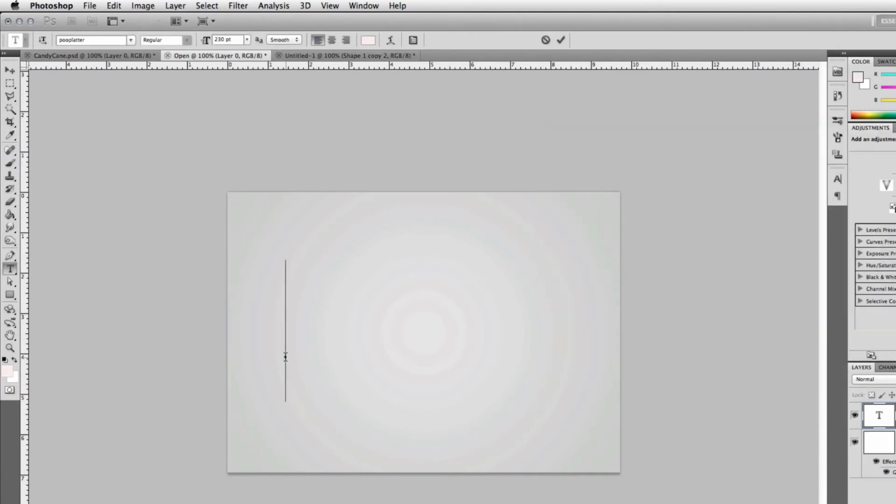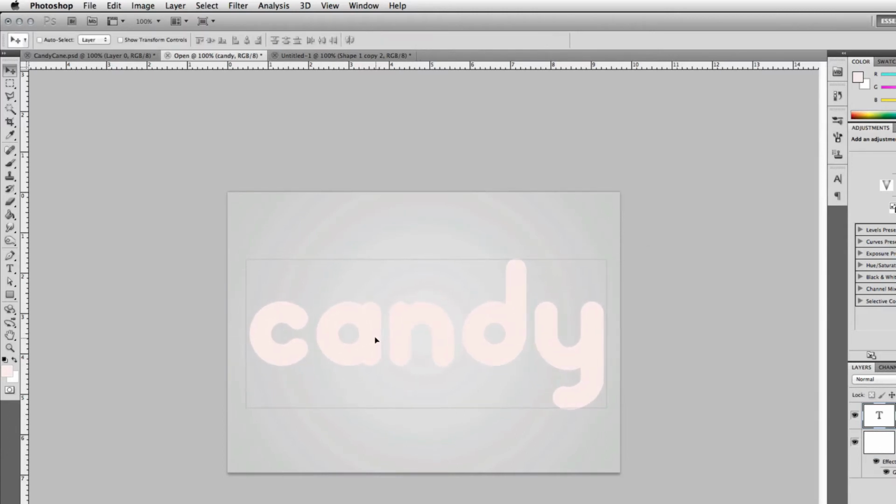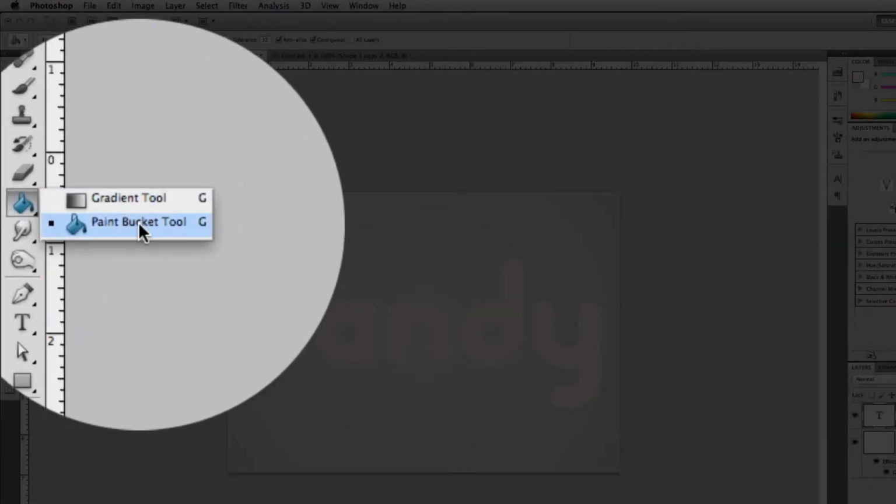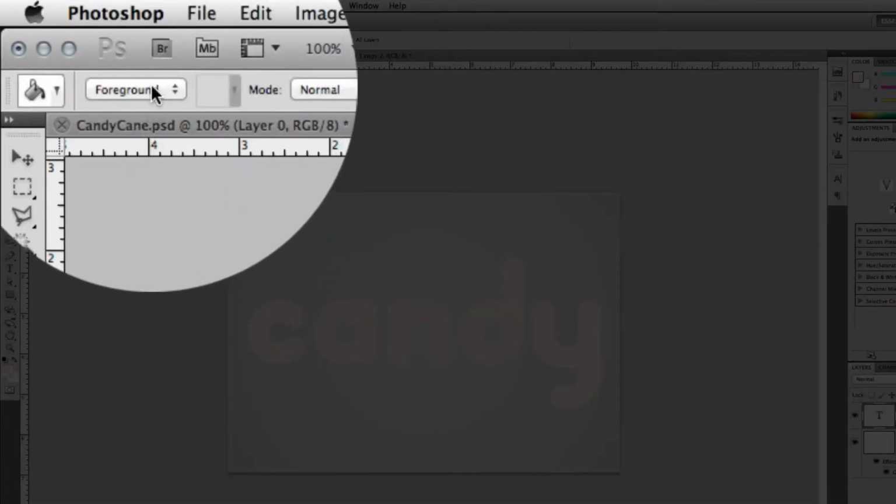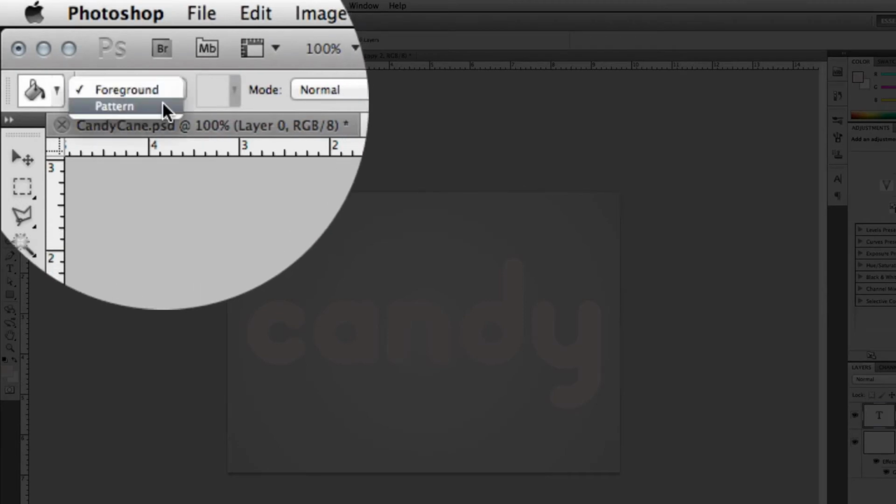Now type your word in the center of your document. The size of the font is completely up to you, but remember, you'll definitely need to tweak your layer styles in order to get the result that you're looking for with different font sizes. Now that the text is ready to go, let's add our pattern. On your tools bar, grab the paint bucket tool, and then at the top, change the source from foreground to pattern.